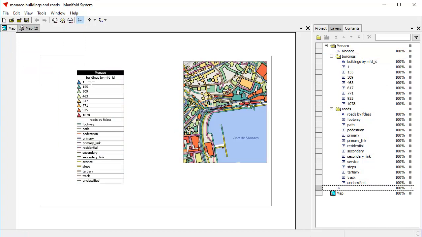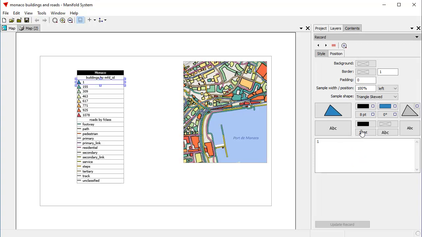So for example, let's alt-click on this guy here, and let's change the sample shape. If we want, we can change the sample shape to a diamond. Click update record, and there's a diamond. You can see it's changed that to a diamond. Maybe we can change the sample shape to, oh, here's a pentagon. Update that. Let's change that to a triangle skewed top, which is kind of a strange name, but that's what the name of it is, and that's basically a manifold style inverted triangle. And let's make the sample a little bit wider.